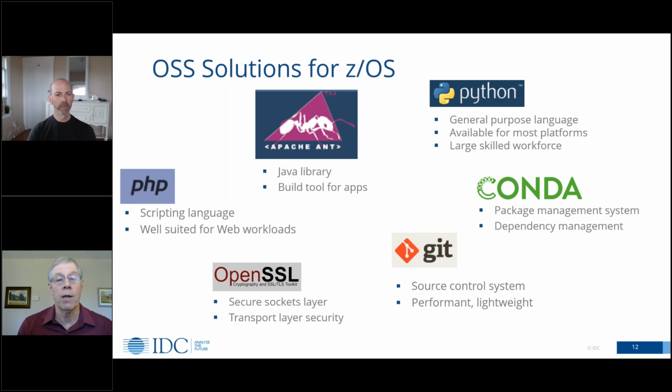We've got things like the Java library from the Apache Ant project, and package management and source control management from Conda and Git and so forth. These are all things that make a great deal of sense for developers building applications on the Z platform today. So let's take a look specifically at PHP and Python, to give you an instance of why having these languages on the Z platform is so valuable for end customers.